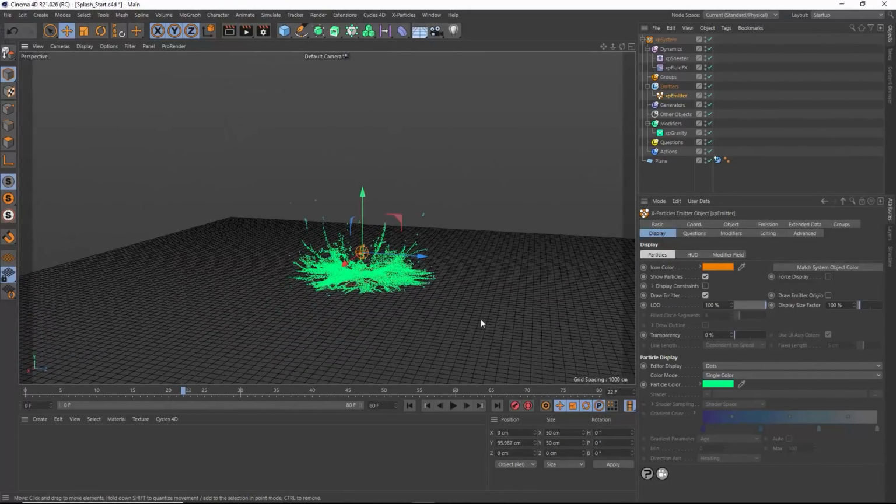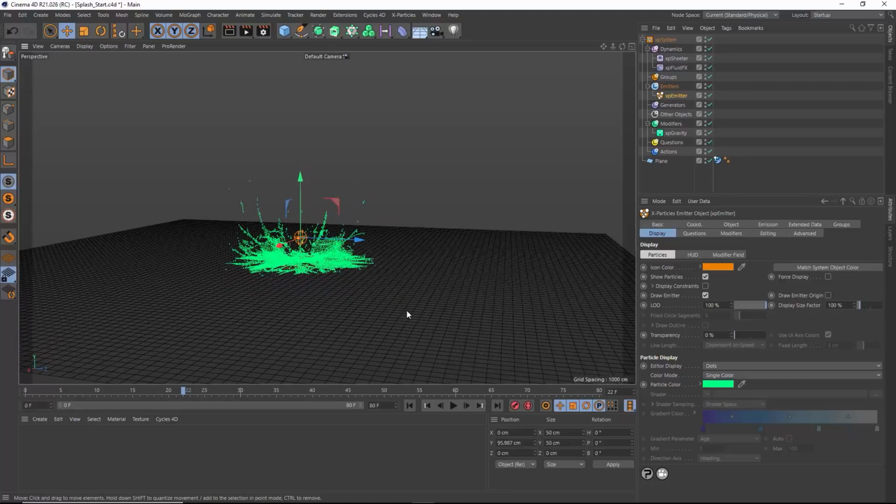Now, before things like fluid effects and XP sheeter existed, it was really difficult to get that type of splash effect. It would take a week of simulating on a very powerful machine. But now we're able to do it in minutes, which is great.